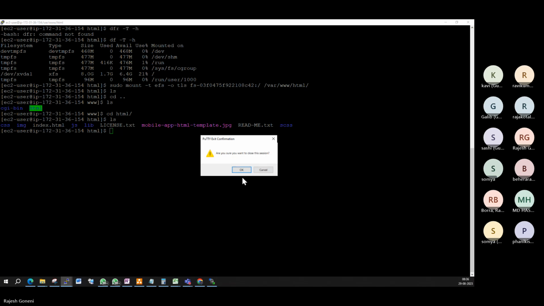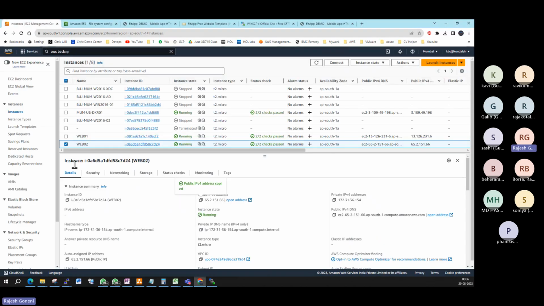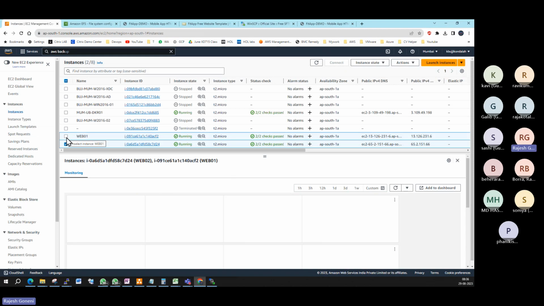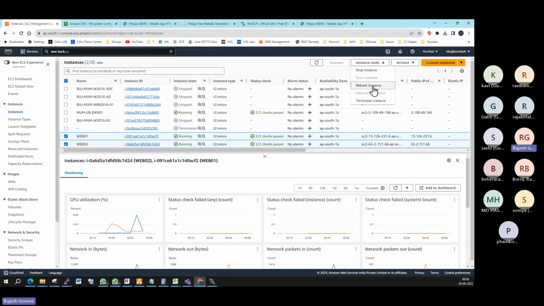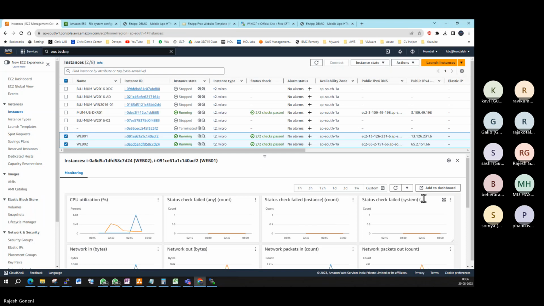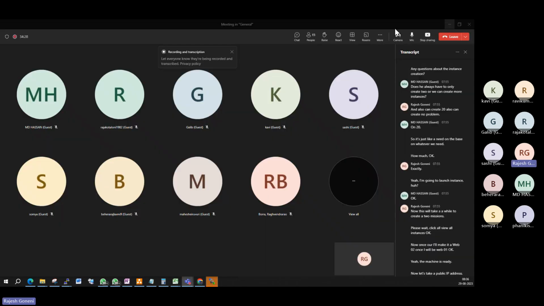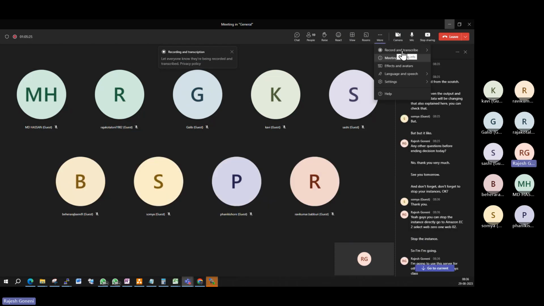Yeah, guys, you can stop the instance directly. Go to Amazon EC2, select Web01, Web02, and stop the instance. I'm going to use this server for another purpose in the next 2 days of class, and you'll get a complete idea. So do not delete those machines if you created them.